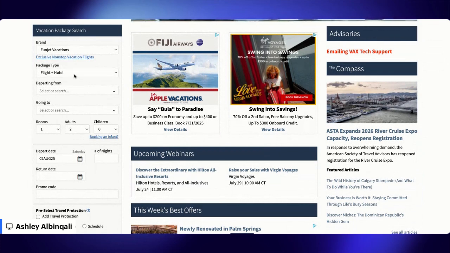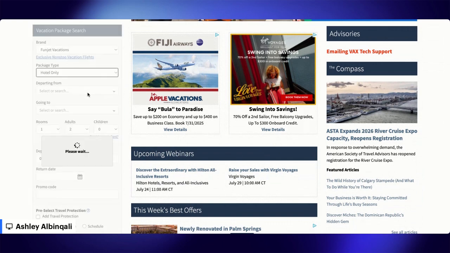We can do, let's do flight and hotel, that's fine. But you know what? Let's do a hotel only. Because if I do flight and hotel, I'm gonna have to choose the flights and all of that over and over when I'm doing the price comparison. It's the same thing. You just have to pick the exact flights every time you do the price comparison. Okay. But for this, just so I can show you the tool, we'll do hotel only.